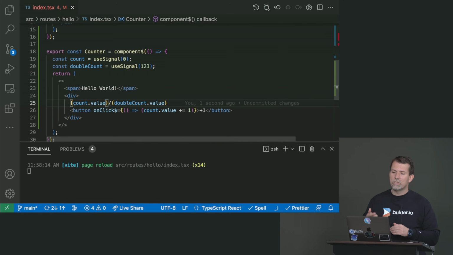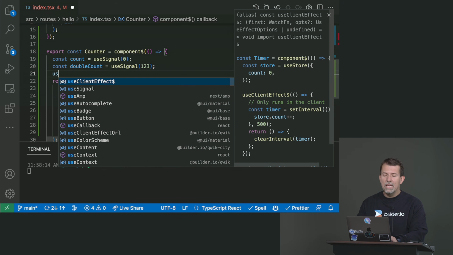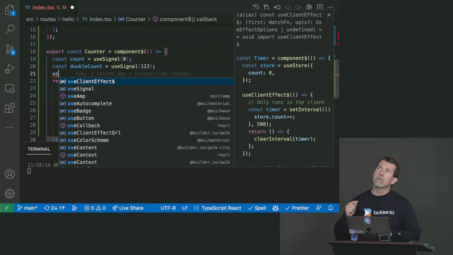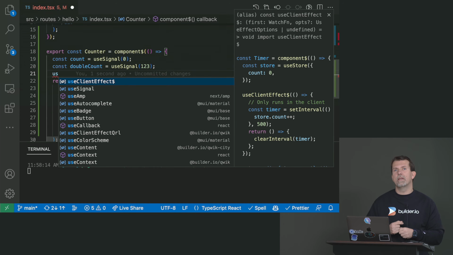But what we want to do is make sure the double count is twice the regular one, right? So you would do this in useEffect in React. The trouble with useEffect is that it always runs after render. And I think there's a case to be made that sometimes you want to run before render and sometimes after render, because if you're on a server, you want to delay the rendering and compute the double count before you actually continue with everything, right?